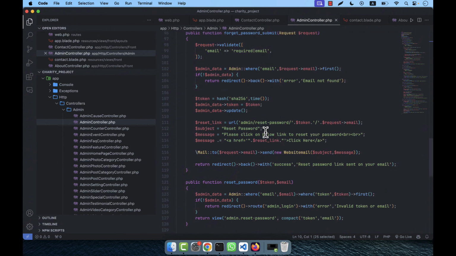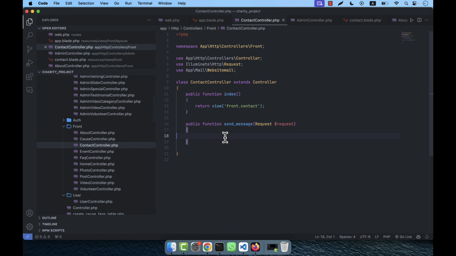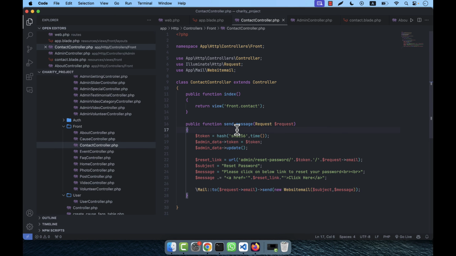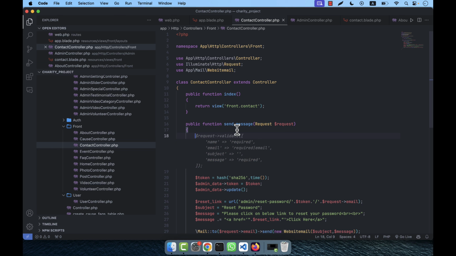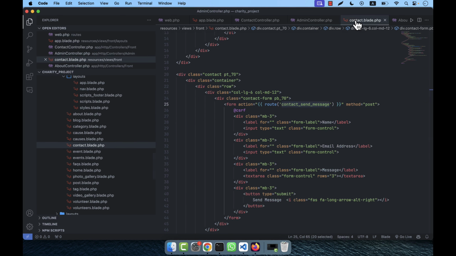So in order to send the email, for example this one I am going to copy, and here I am going to paste. Here first I will have to call the request validate, name, email, subject, message. So what are there I am going to check. First one is name. So this is the name equal to name, and here the email equal to email, and another one is message, equal to message.